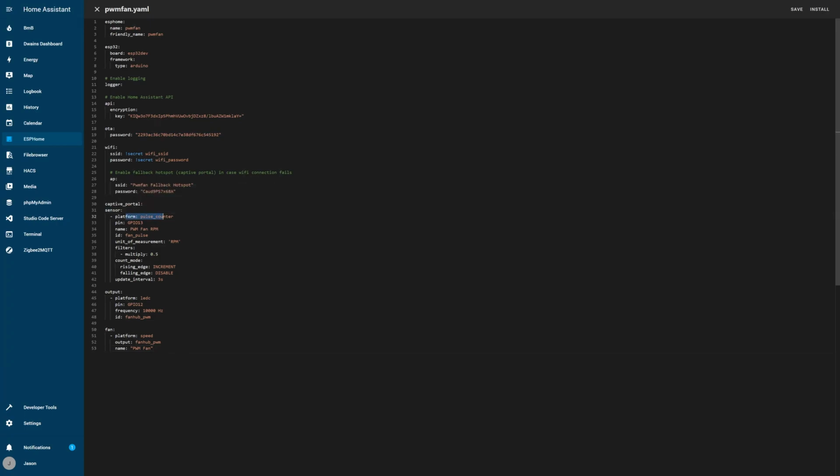Now this code is going to tell the ESP32 to use one of the pins to read the RPM or the pulse width value of the PWM fan, and another pin to tell the PWM fan what speed it should be at. It does this by reading the pulse of the fan and mathing its way to an accurate reading and then using a specific frequency to control the speed.